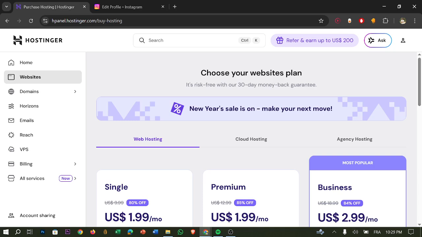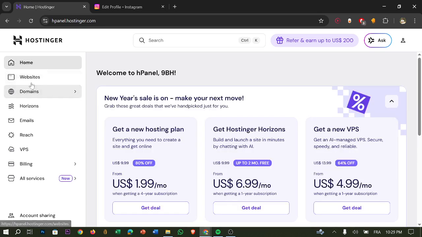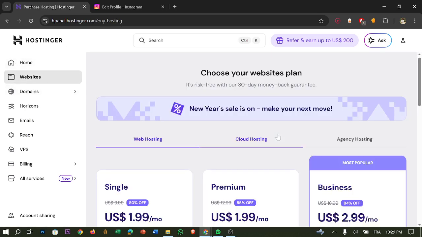Add Instagram buttons to your website to let visitors find your Instagram easily. Steps: log into your Hostinger hPanel. Go to websites and then tap edit website, add social icon, choose Instagram, paste your profile URL and save, and then publish. So this is clean, fast, and mobile friendly.